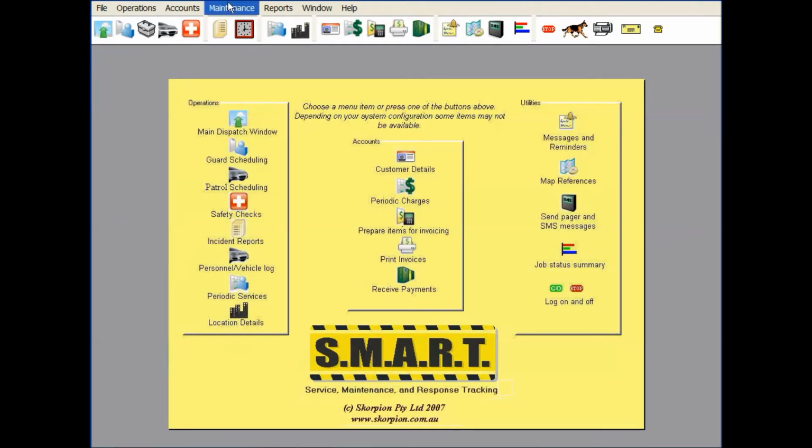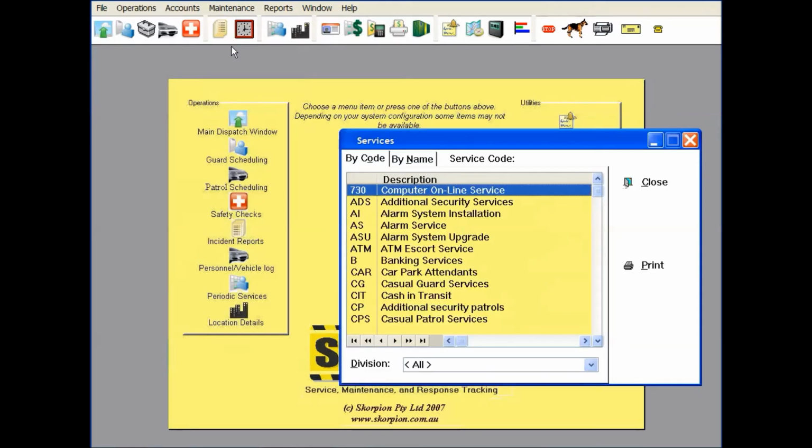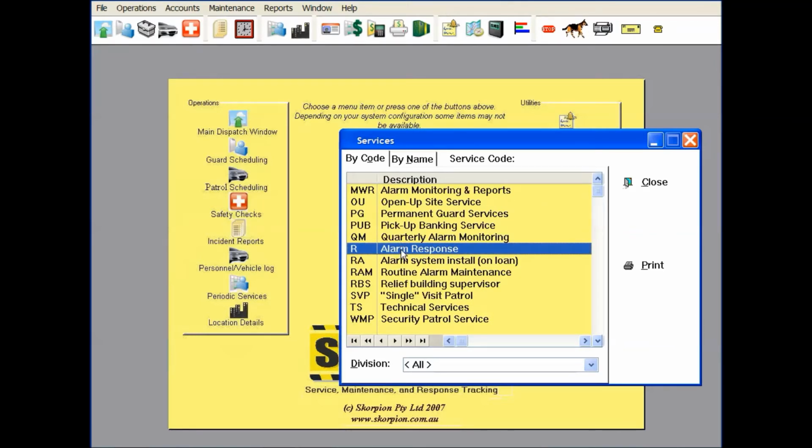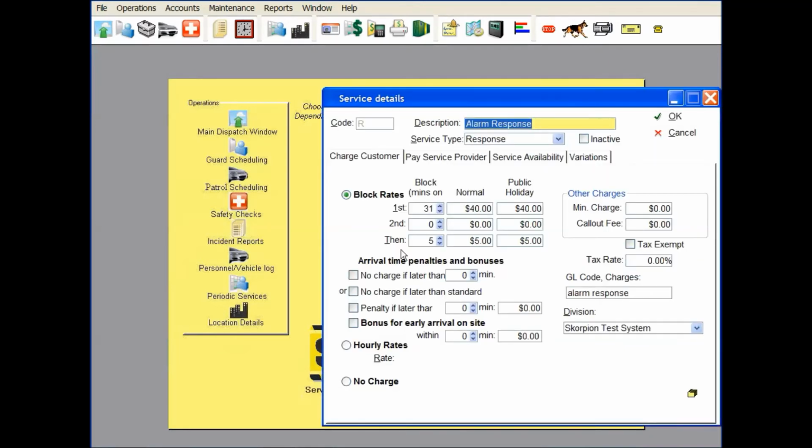Now let's talk about how pricing works. Service codes are set up here at Maintenance Services. So you've got a list of service codes and descriptions. We can search just by pressing, in this case, the letter R. We'll go down to alarm responses. You can structure these service codes however you choose. We recommend that you have as few of them as possible.